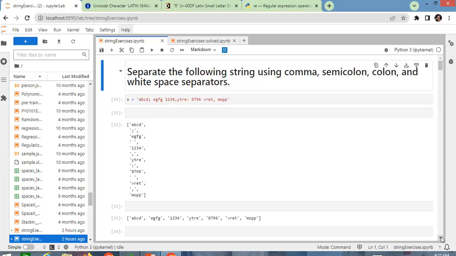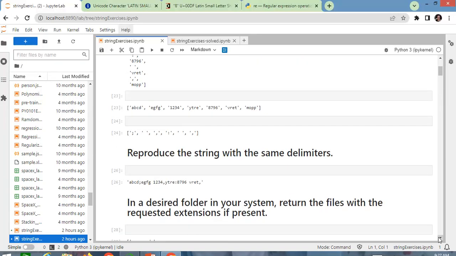Okay, let me give you some explanations about the exercises. The first exercise is: separate the following string using a comma, semicolon, colon, and white space separators. And this is the string. In the first exercise, we also want the separators themselves. The second exercise is: reproduce the string with the same delimiters, once the values, once the separators, and once again the string. I said reproduce the string with the same separators.